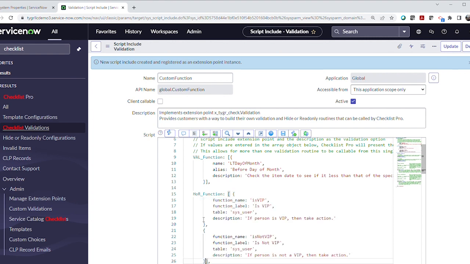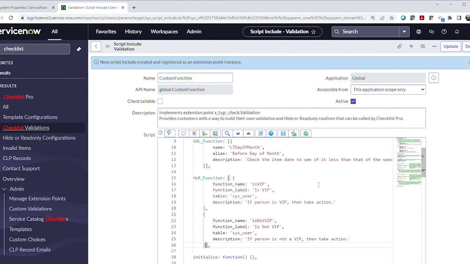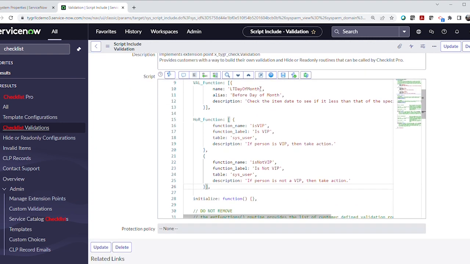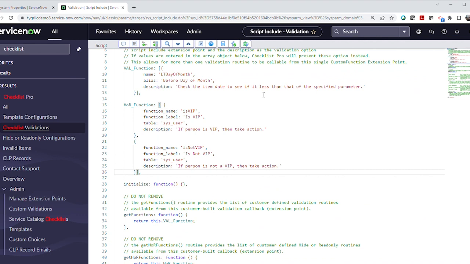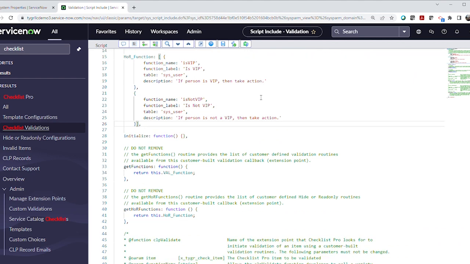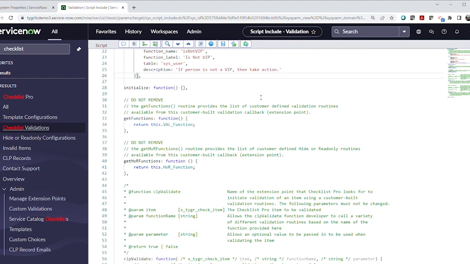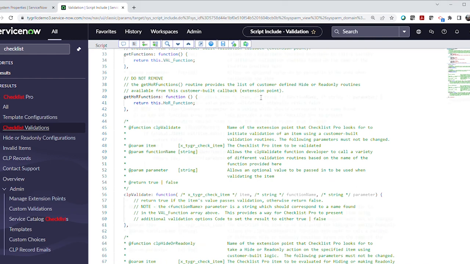With the HOR function, the function name is used within the API to identify what function to apply to the function label, the person readable representation seen on the configuration form. The table redirects Checklist Pro with the table to allow a record search, and on the hide and read only form will let you pick the record from the table your function may use.